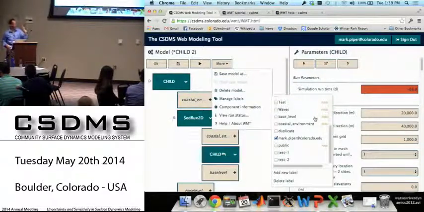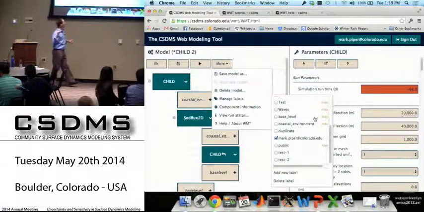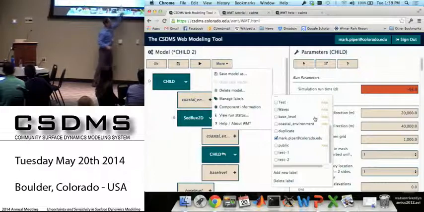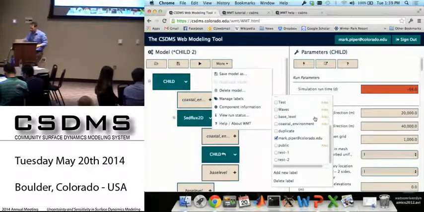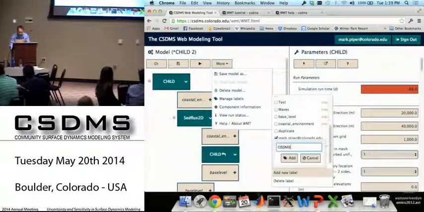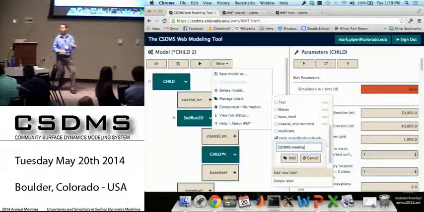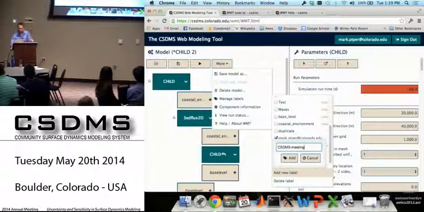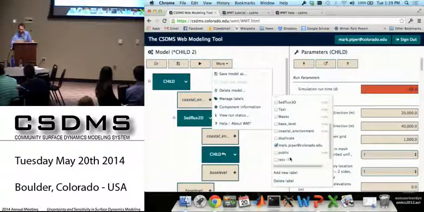So how about this? For this example, I'd like to add a new label to it. How would I call this? Systems meeting. Actually, I can add two labels. I can add systems meeting, and maybe I'll add 2014. So I've added two labels.